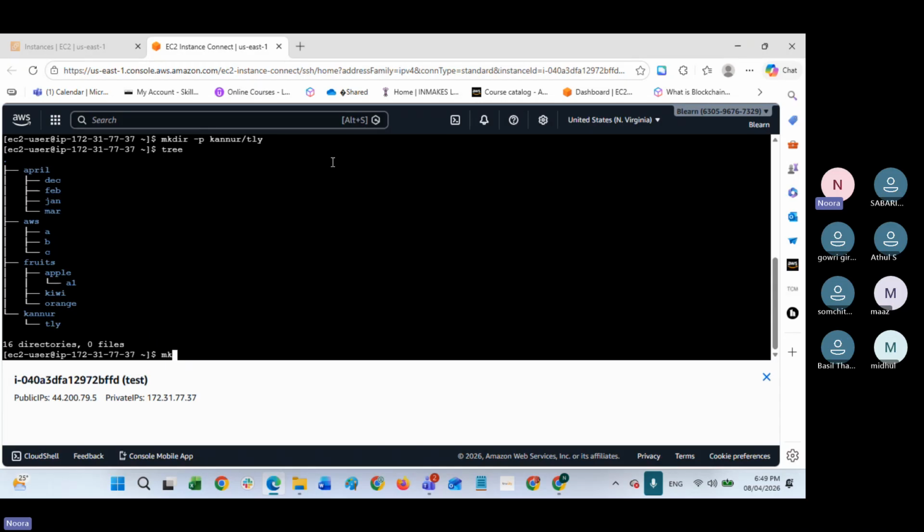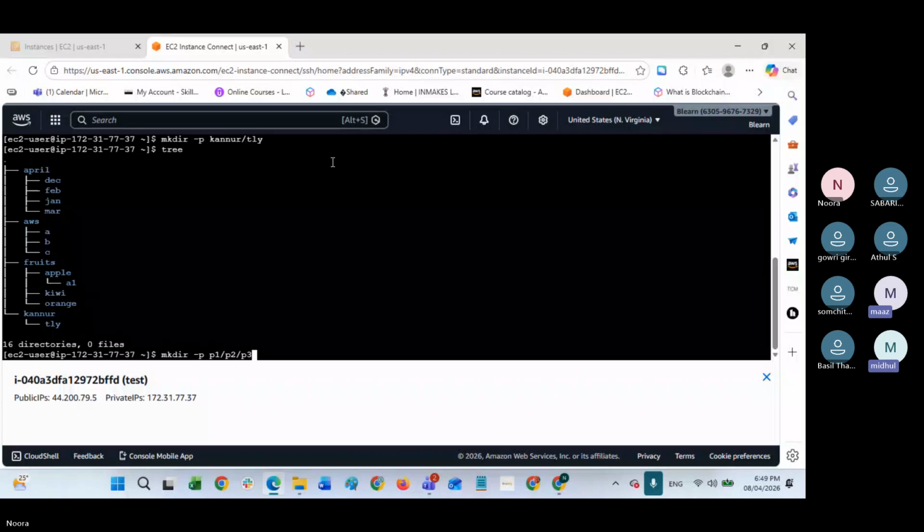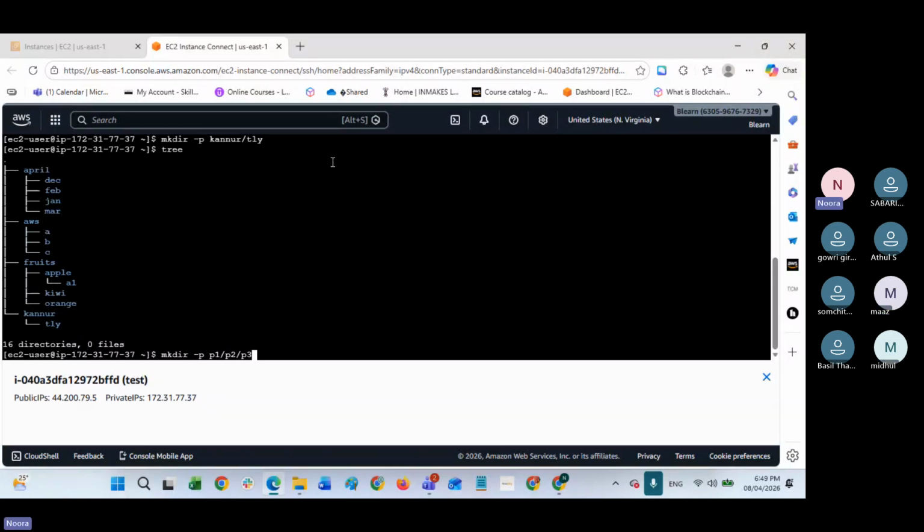Let me show you once again. mkdir -p p1/p2/p3. So is there any p1 directory existing? No. Is there any p2? No. So in order to create p3, at least you should have p2, right? In order to create p2, you need p1. Nothing is there, but this is still going to get created. Why is that?